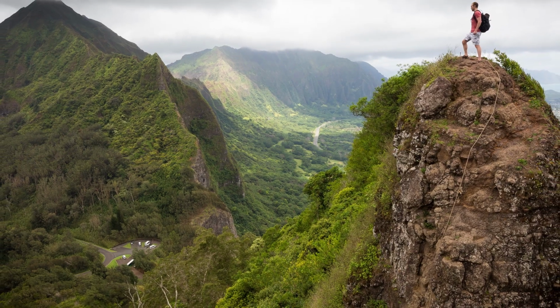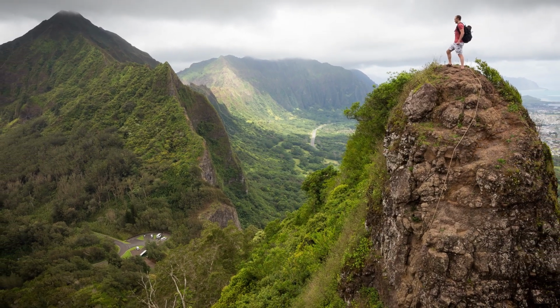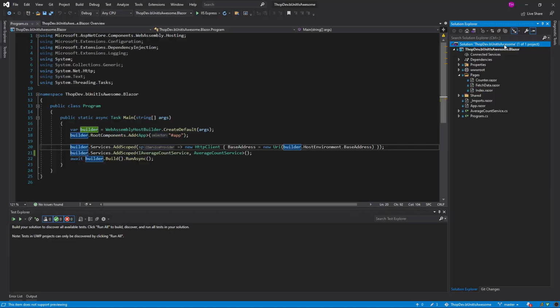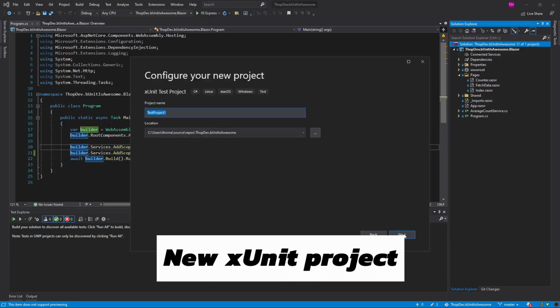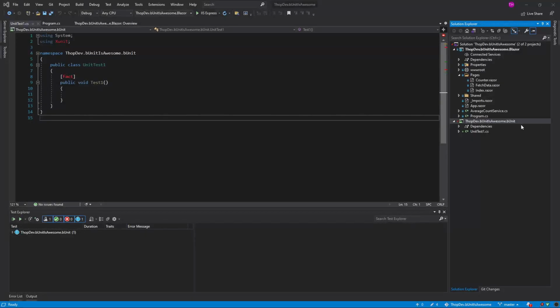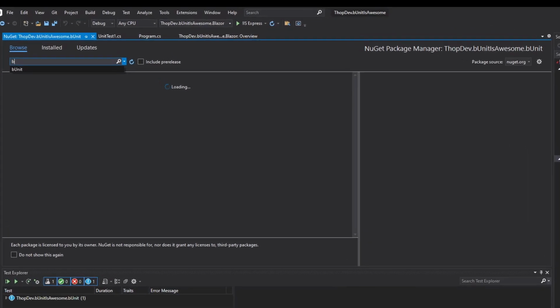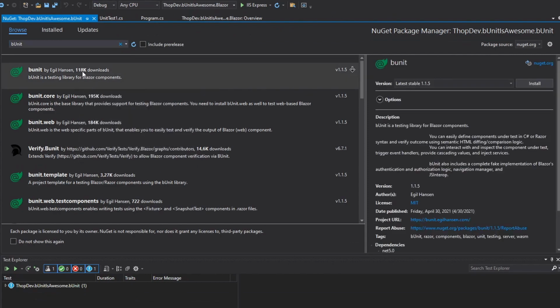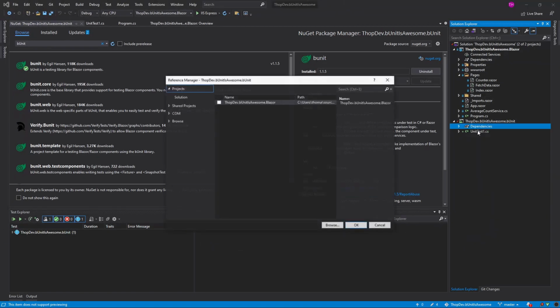If you're interested in this, make sure to hang around as we're exploring bUnit in this video. The first step in the process is creating a new xUnit project. After this, we want to make sure that we add the bUnit package to the xUnit project and that we add a reference to our Blazor project.